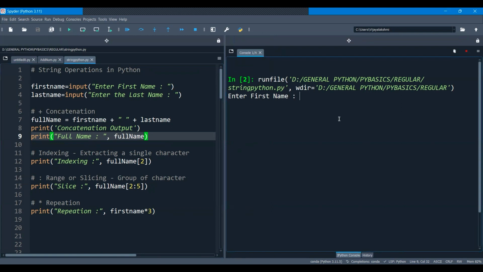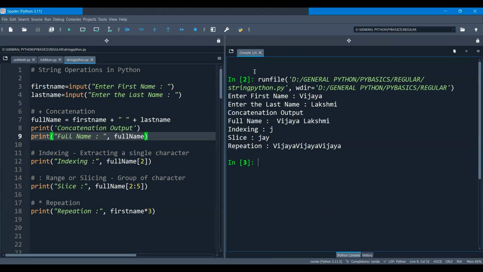For example, the first name I'm accepting is Vijaya. The second name I'm accepting is Lakshmi. You can see the output of all the results. Vijaya plus Lakshmi got concatenated. You got Vijayalakshmi. Indexing, I have given full name 2. The character in the second index position is J, so it is returning J. Slicing, I have given 2 to 5, starting from the second position up to the fifth position, it is returning the characters. And then repetition. Here I have given into 3, so the name Vijaya has been printed 3 times.